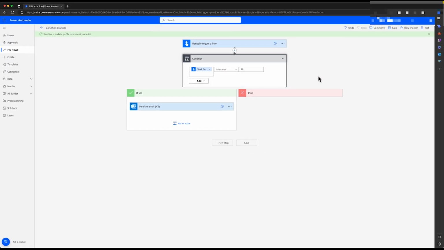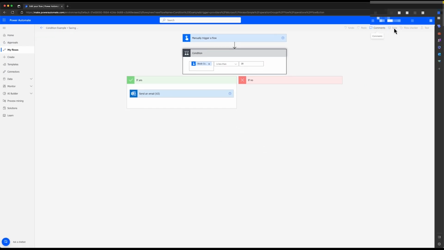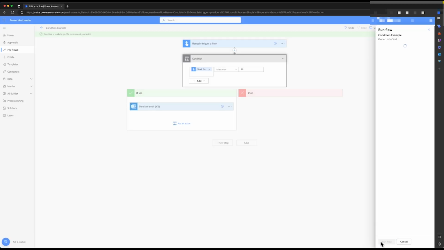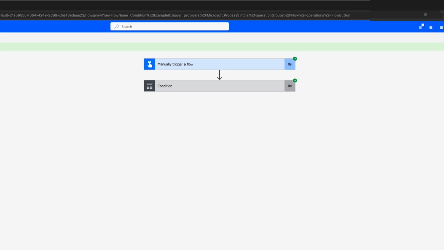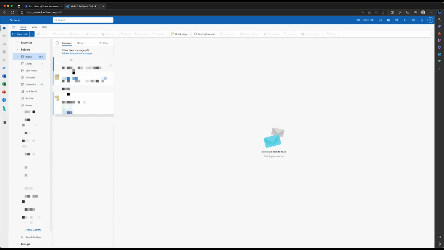As always, I'll save it and do a quick test. Running the flow shows 2 green ticks indicating no issues with it. I'll go to my email account, and as expected, I'm getting the email notifications.